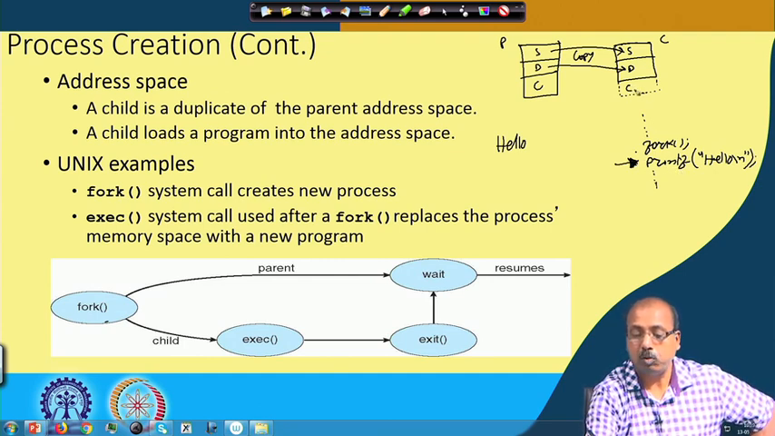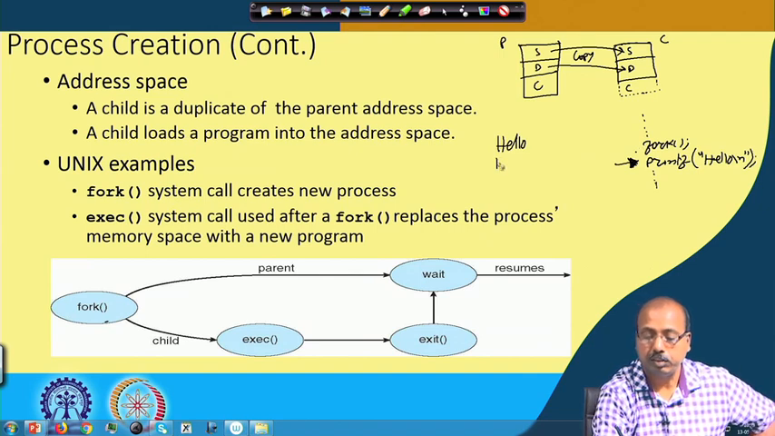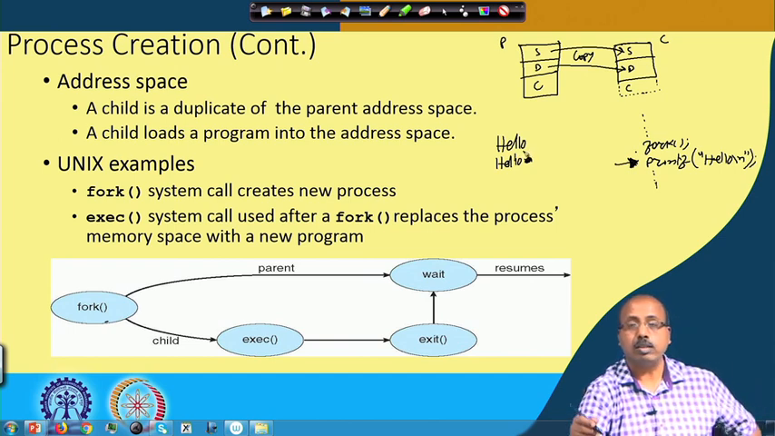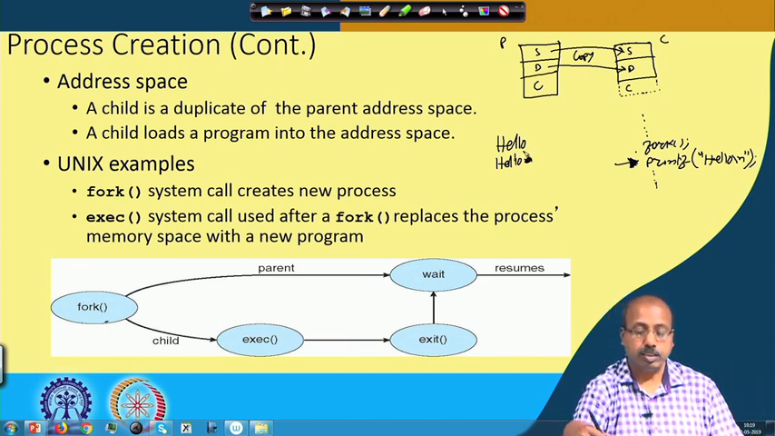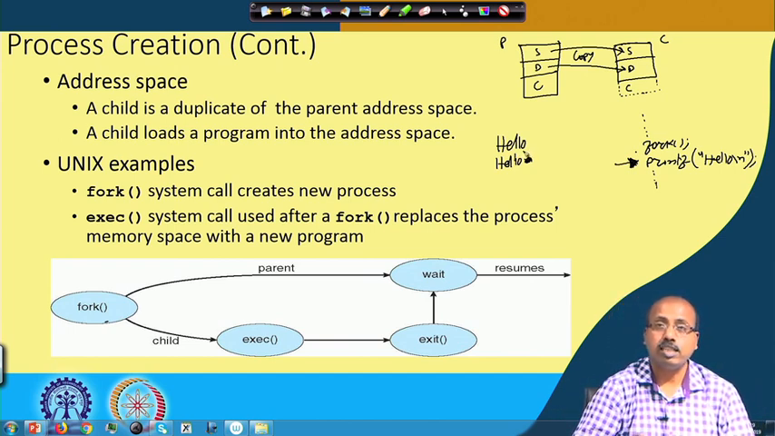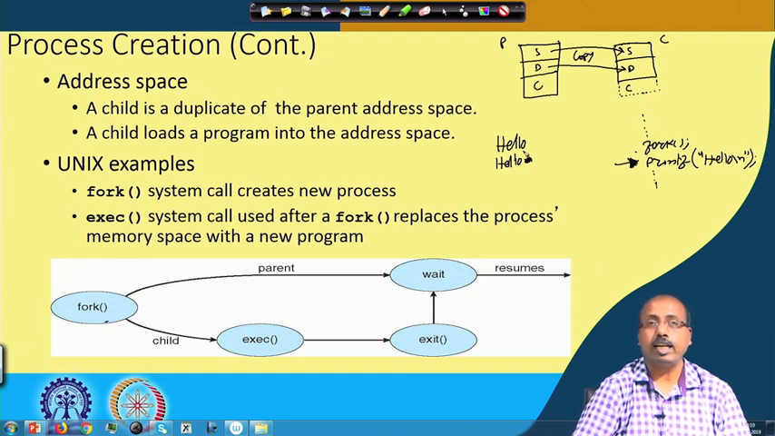This is the same code, so it is also getting the same code here. It will also execute a printf, so it will also print a hello. So, this program will be printing this hello twice, once from the parent process and once from the child process. This is what happens when the parent and child code segments are similar.